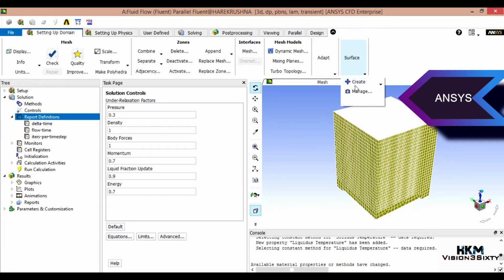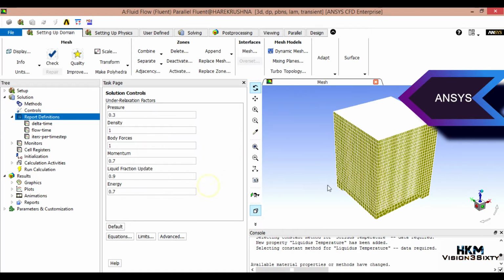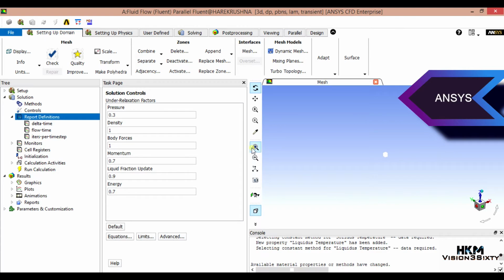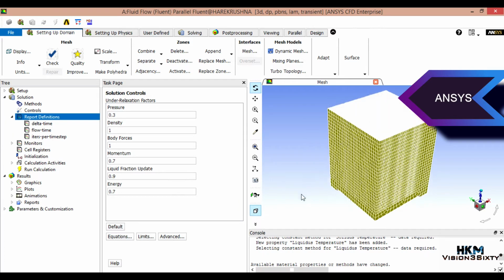So for that you have to create a surface, create a point. I'll enter the coordinates 0.001 and 0.045. I'll name it CC for center, and click create. Okay, close. That coordinate is located exactly here, just here.